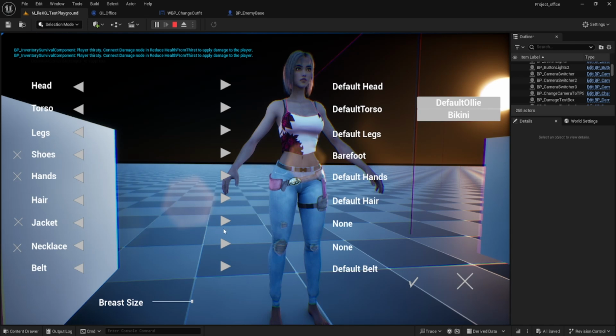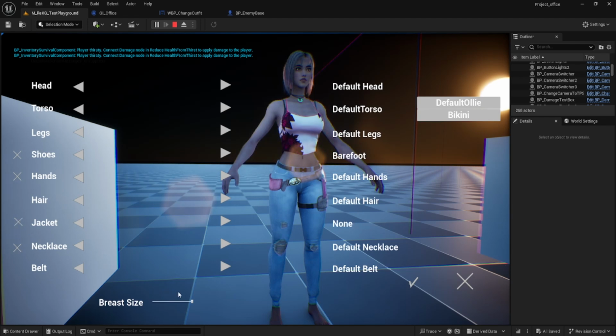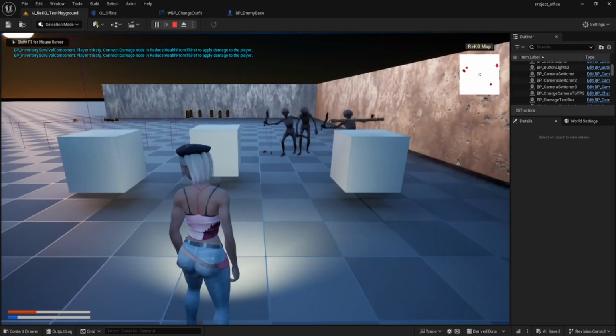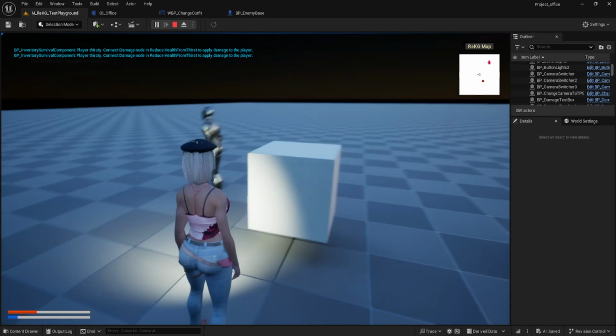Okay. The hair, I don't have another one. Then I would add the jacket, add the necklace. The belt, it's already in, so we'll add the shoe back. But if I remove the shoe and remove the jacket, and I can also of course change the number and apply, it will apply into the game, and this will be saved for you.